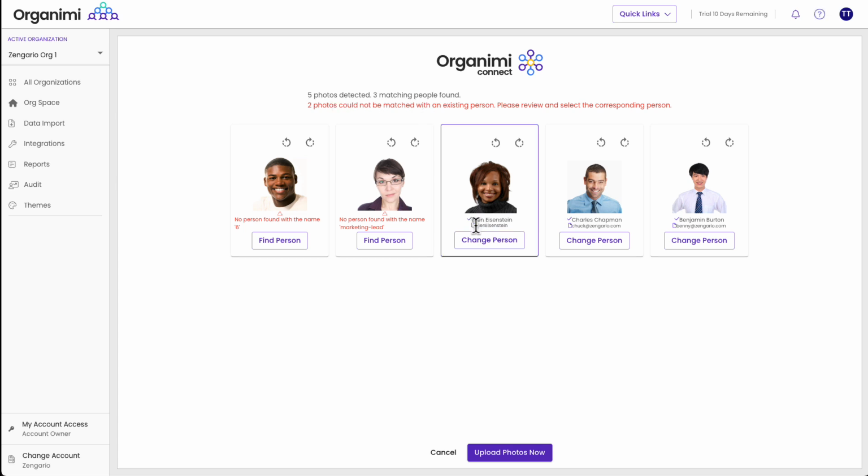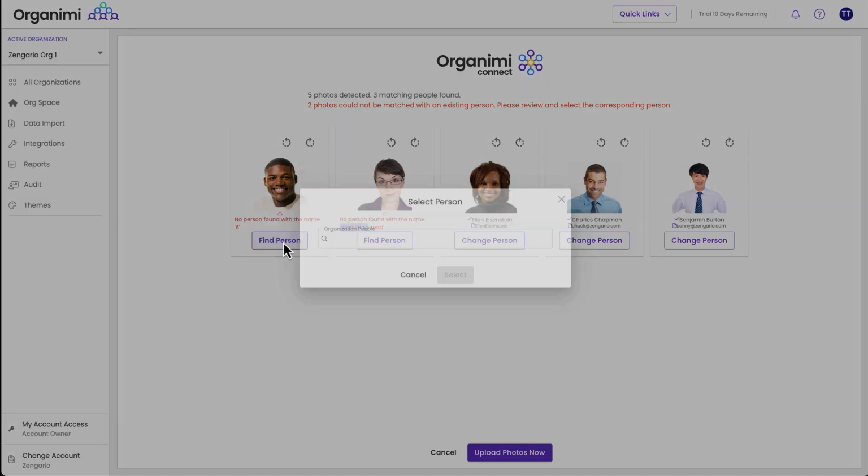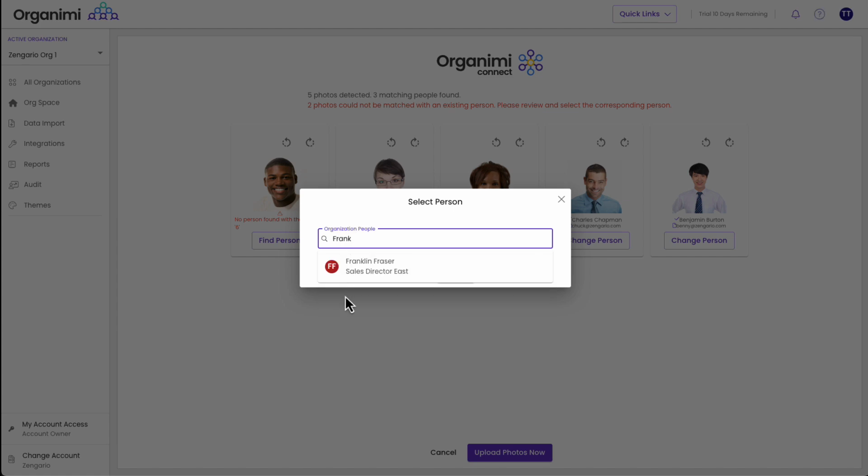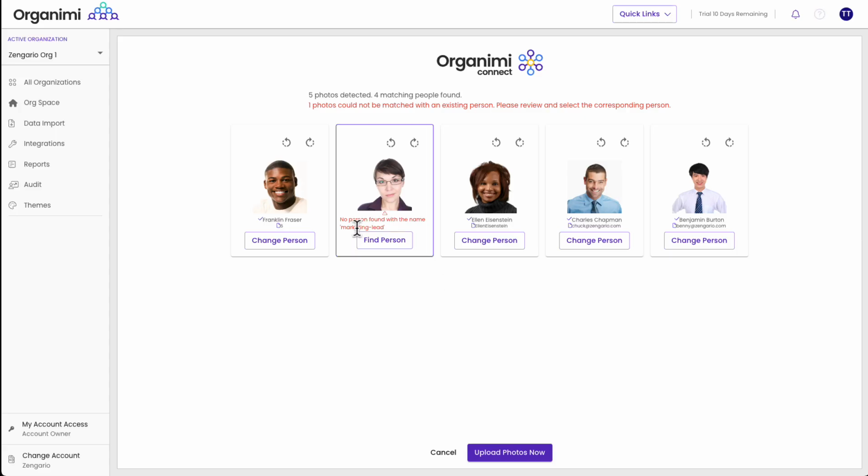You see here that Organimi was able to auto-match the files where the file name matched the person's name or the person's email address. But the ones where they were random file names, we have to match the person in our talent pool to the photo directly. So Organimi gives us a simple search through the talent pool with a list that is pre-filtered to only show the people who do not already have photos.